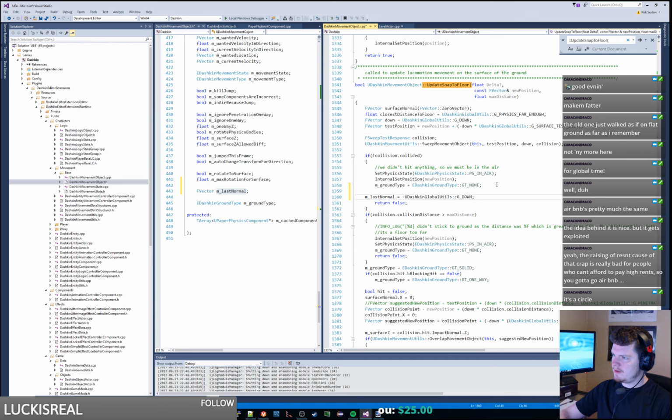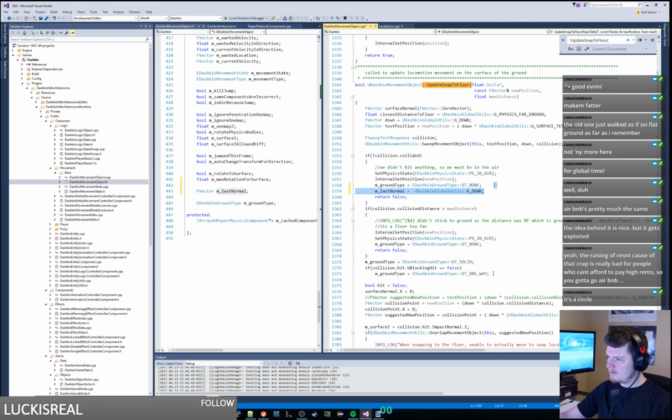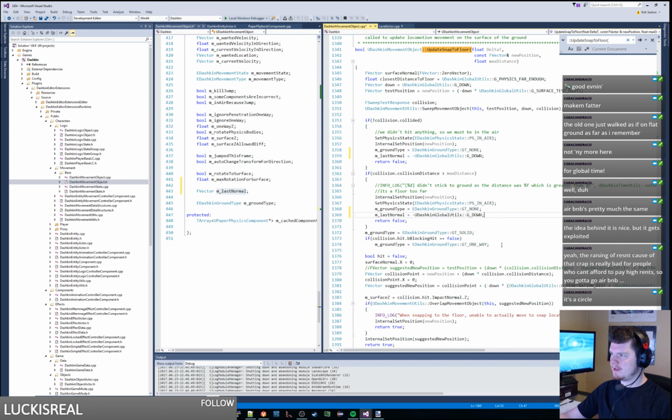Alright, so if we're in the air, again, we'll set ourselves to negative down, and all that. So the question is, which normal should we be getting? And I guess the normal here, where we do our sweep down.